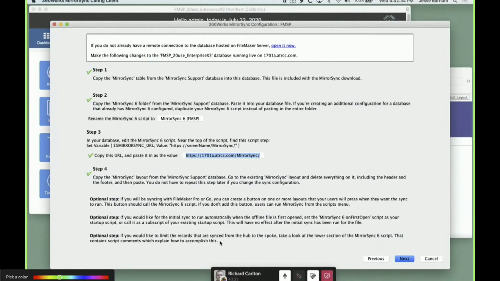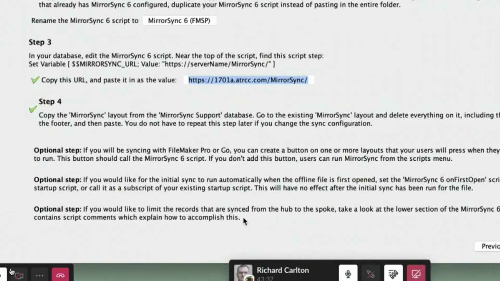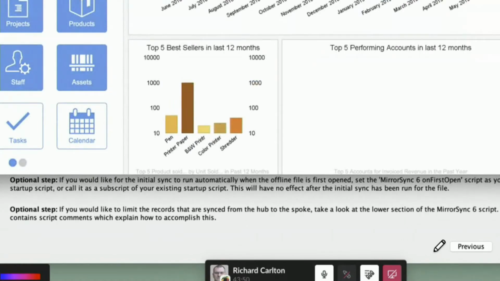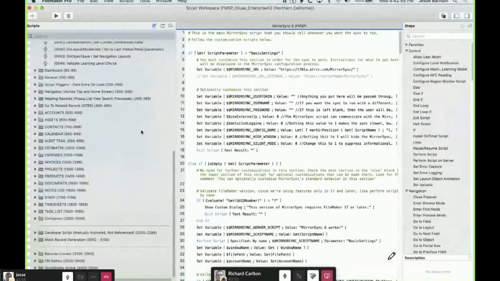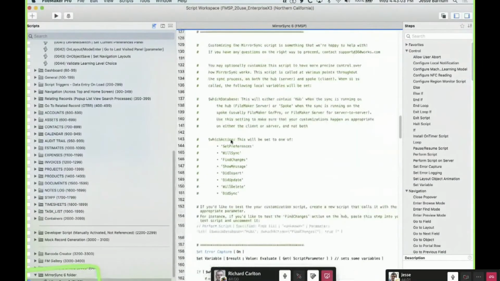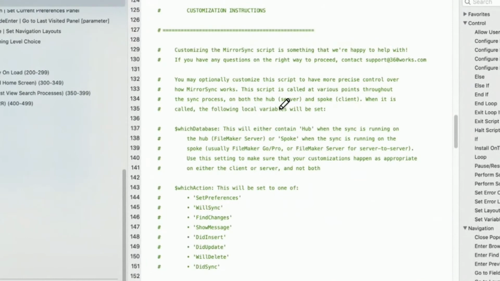And then the final thing, which we talked about yesterday: if you want to limit the records, by default Mirrorsync is going to sync every record. Sometimes that's appropriate and sometimes it's not. If you would like to filter it, which I would recommend if you have a large number of users and a large number of records, take a look at the lower section of the Mirrorsync 6 script. Just in case people were on the call yesterday or forgot where it is, this is the Mirrorsync 6 script. You scroll down, and here's where you get to the customization instructions. Just follow these directions for limiting which records get synced during the script.